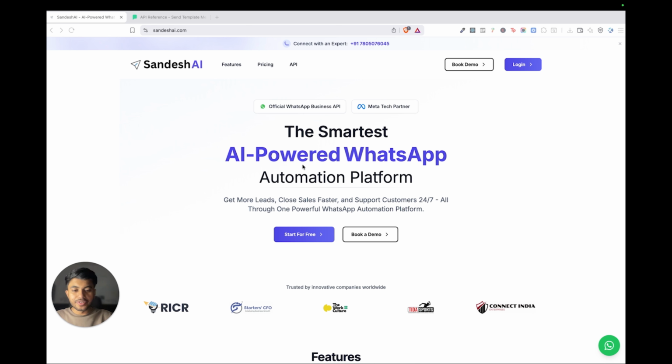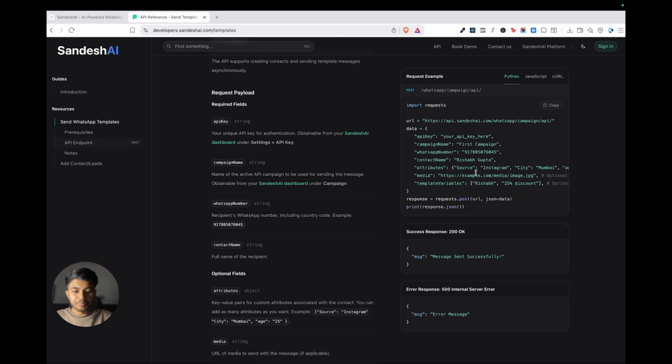Instead of building everything from scratch or dealing with Facebook's complicated WhatsApp API configurations, your system simply calls one Sandesh AI API, and Sandesh AI handles the WhatsApp message sending, provides complete delivery and message reports, and also lets you manage incoming customer messages inside the Sandesh AI chat dashboard.